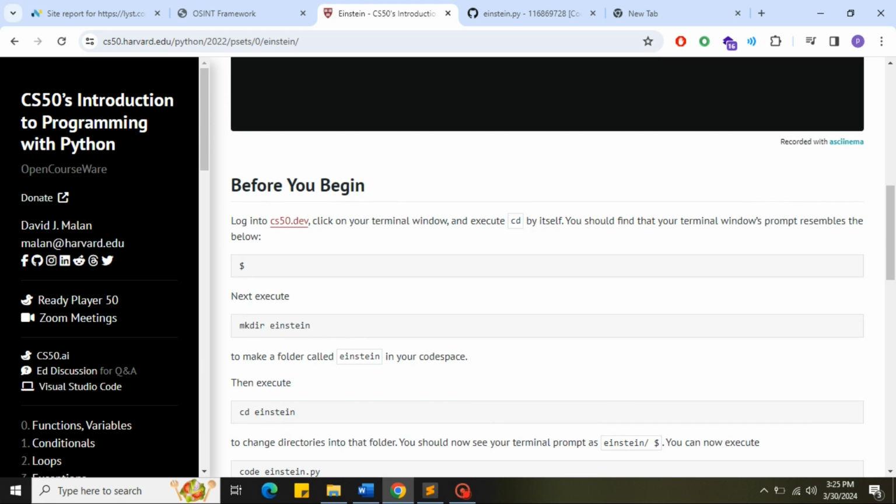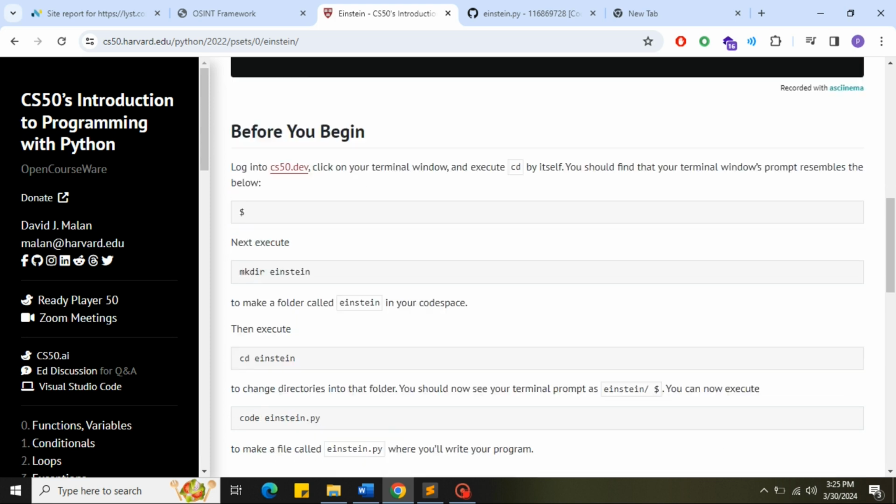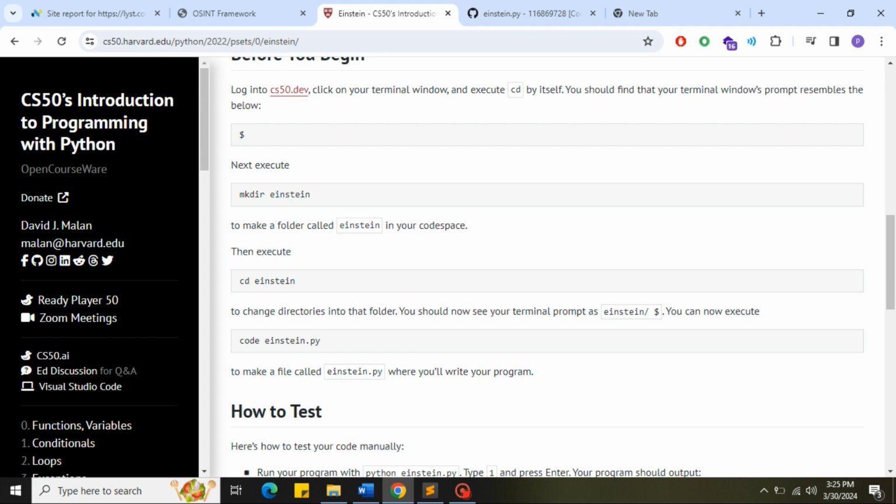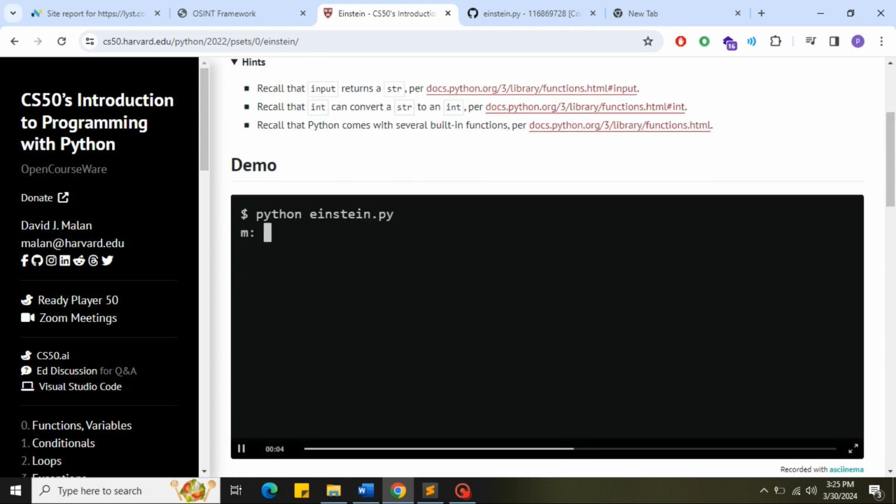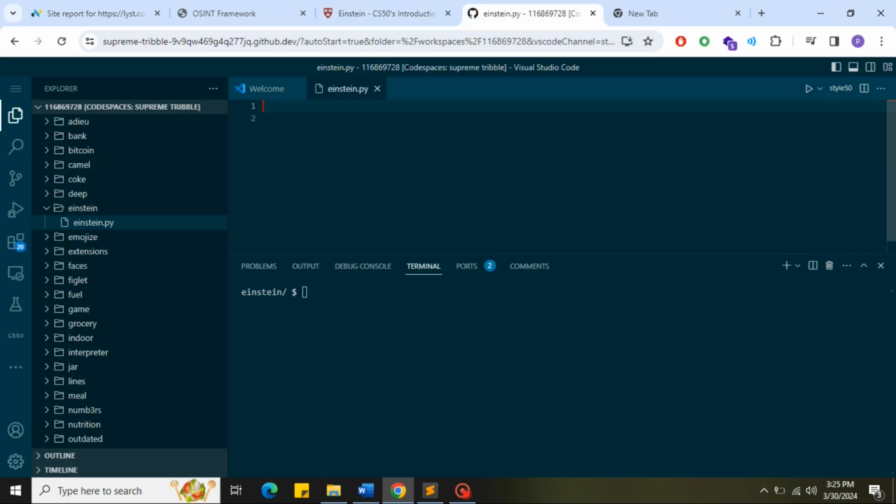As usual, we need to create a directory. Here it's einstein, and then in that directory create a file einstein.py. I already have them created, so I just move to the directory. What do we need to do now? Create a variable to prompt the user for mass and store that value.